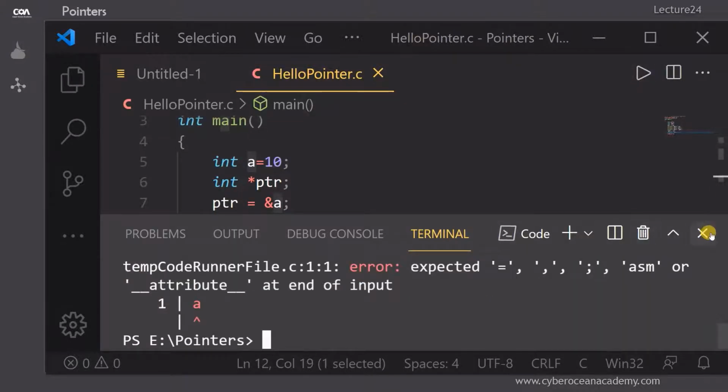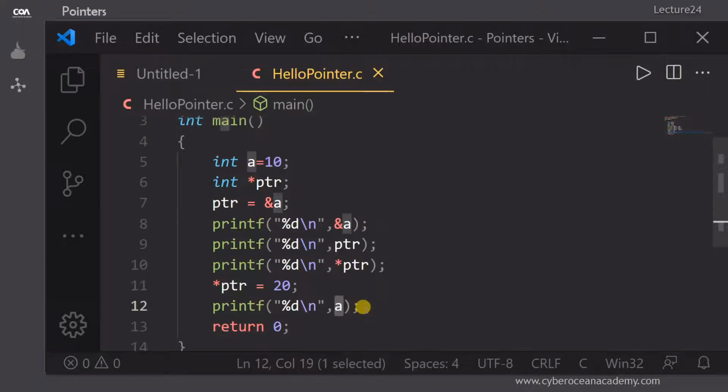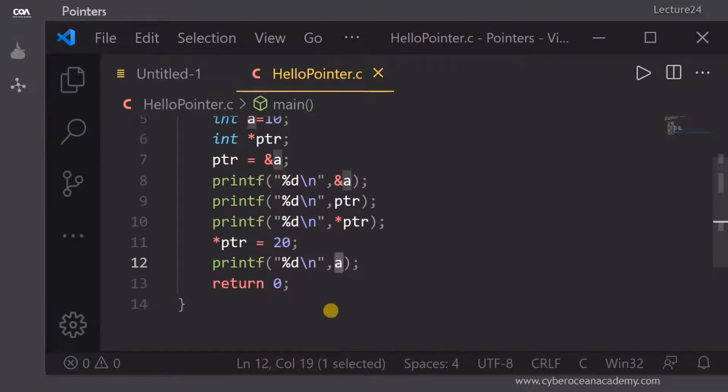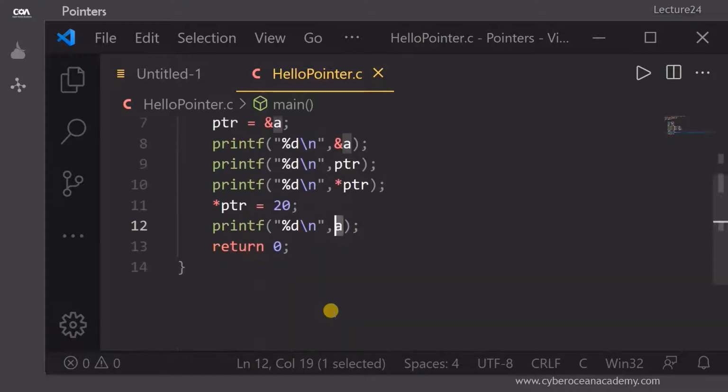Okay, so we have to put a semicolon. Okay, it was already there, I think. So again I'm just going to save this C program and run this.